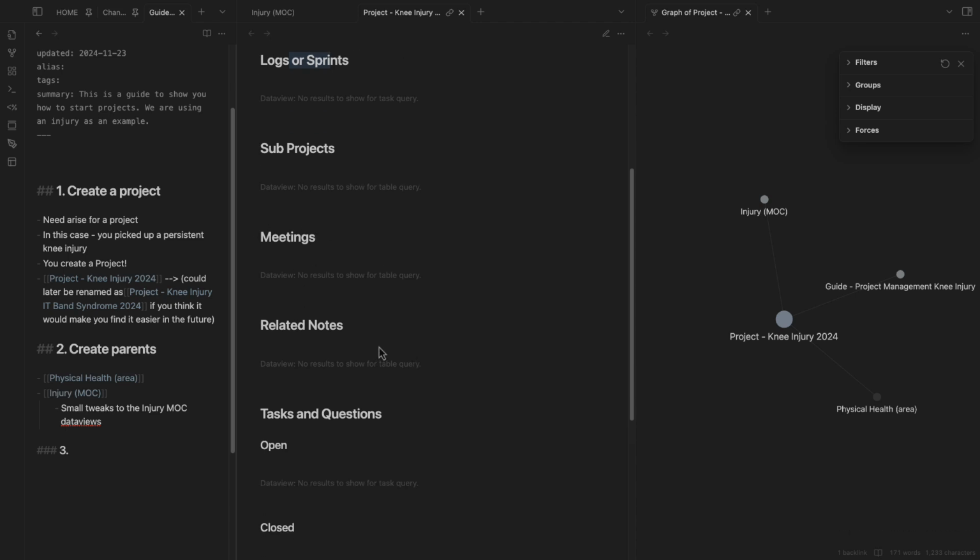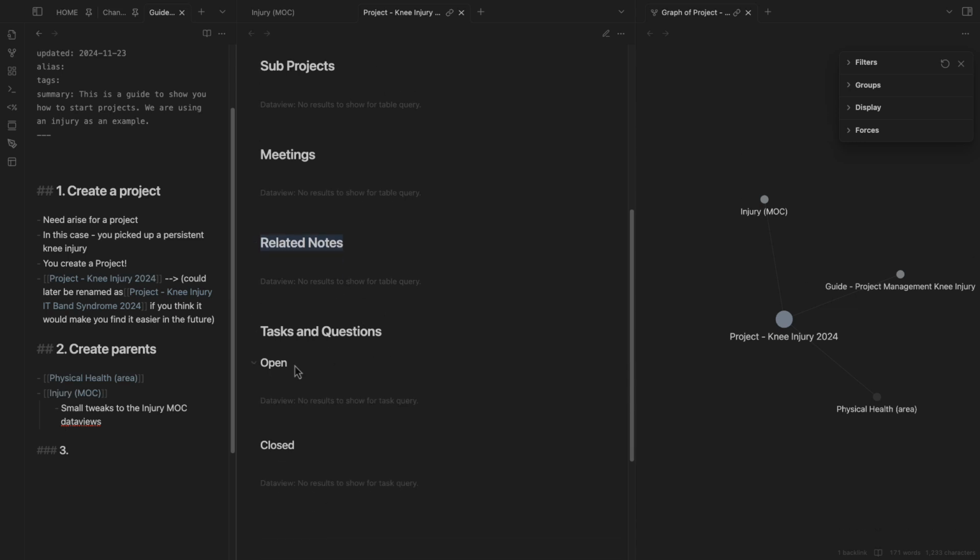You can even change its name. Related notes, these are just notes that are created from this whole project. So again, we might create permanent or atomic notes, which is stretches that you need to do in order to get rid of your condition, and tasks and questions.